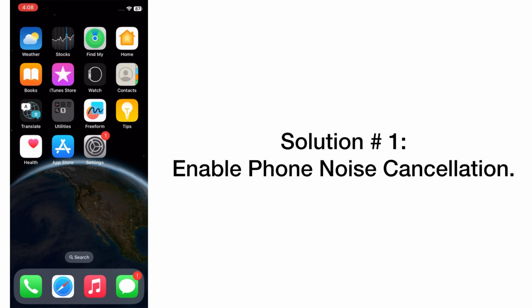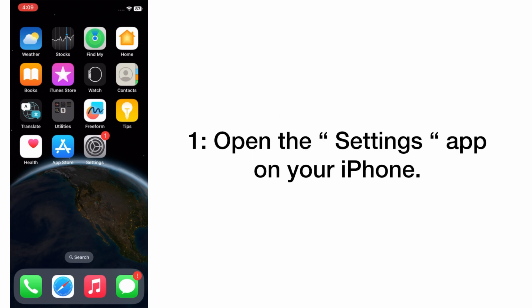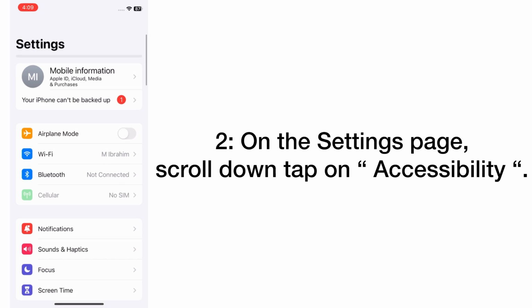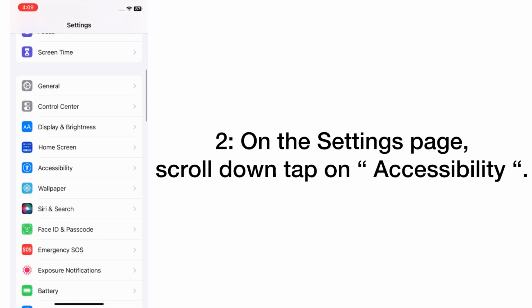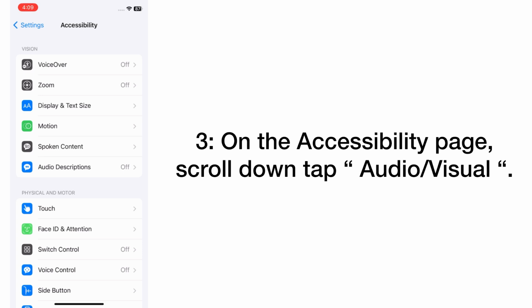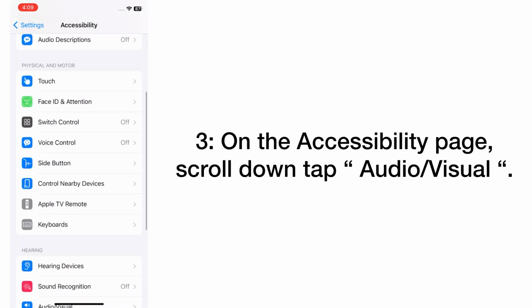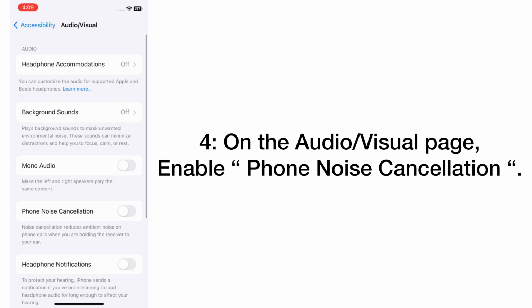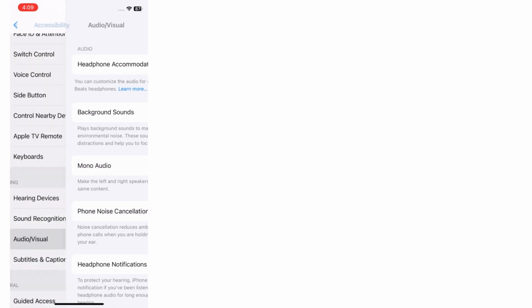Solution number 1. Enable phone noise cancellation. Open the Settings app on your iPhone. On the Settings page, scroll down, tap on Accessibility. On the Accessibility page, scroll down, tap Audio and Visual. On the Audio and Visual page, enable Phone Noise Cancellation.